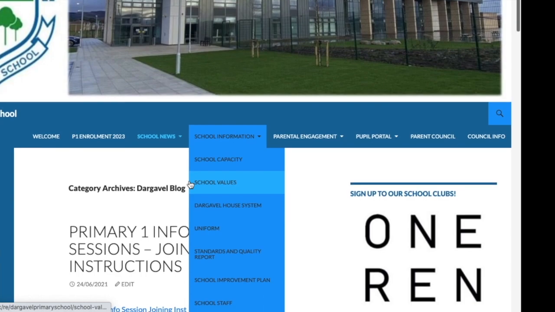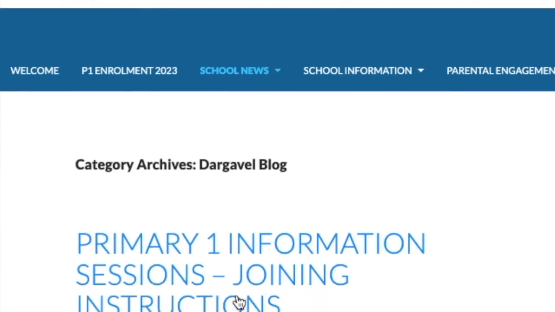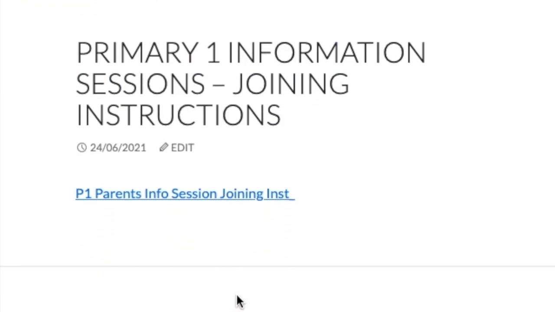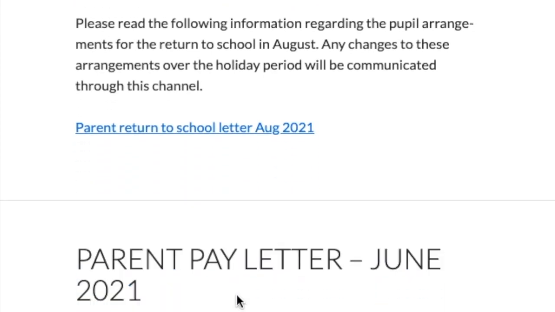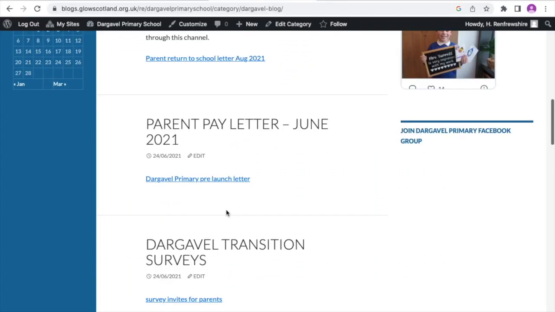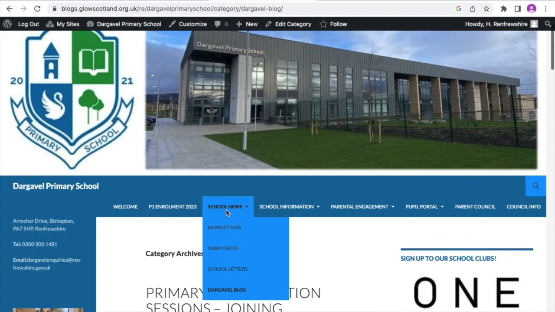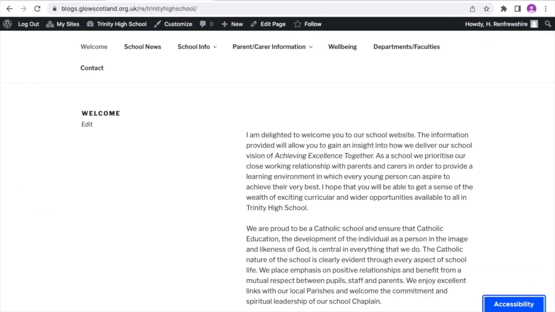To give an example of that, here's the Dargable website, and you can see there's a reverse chronological order of their school news. Obviously they're using that as school news, but you could have a blog for each one of your departments, each one of your classes. All you have to do is set up a blog category, and then each time you post to that category, the blog will go to the relevant page, and we'll show you how to set that up quickly.